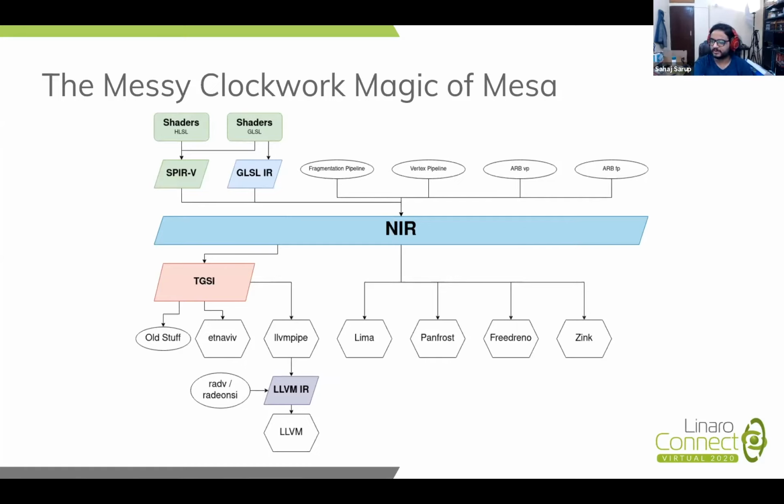In terms of drivers, Panfrost relies on NIR, and so does Adreno, and so does Zink. TGSI is the deprecated version. There are some old drivers, some really old NVIDIA stuff. Etnaviv still uses TGSI, and then LLVMpipe, which is the software renderer, uses TGSI.